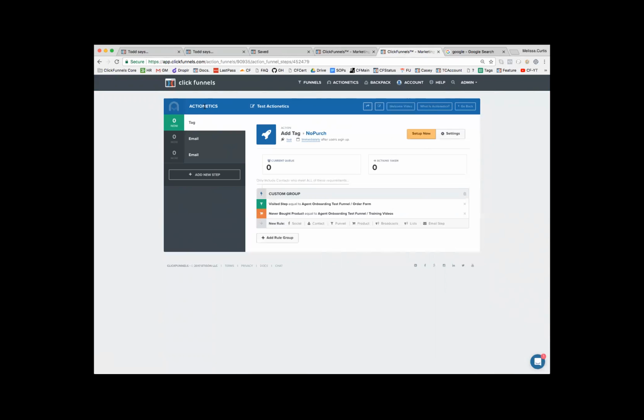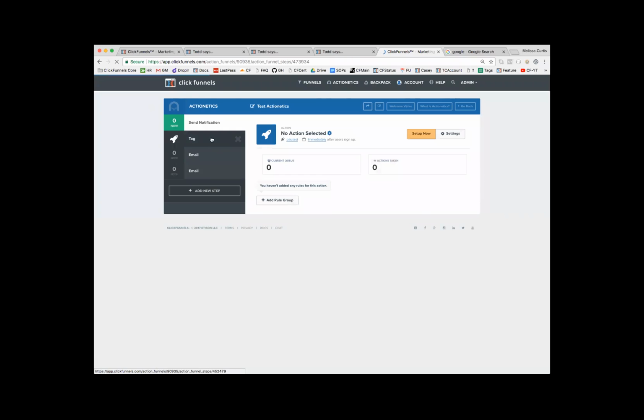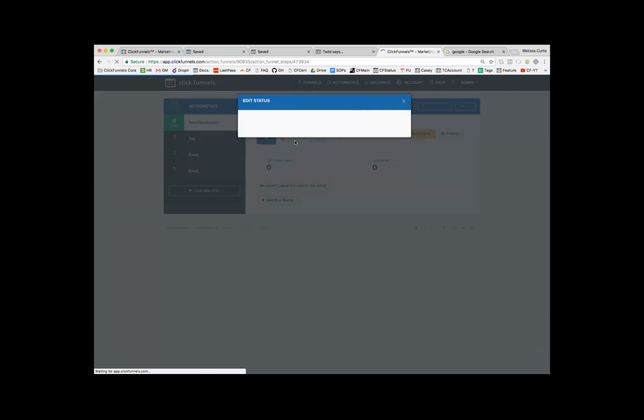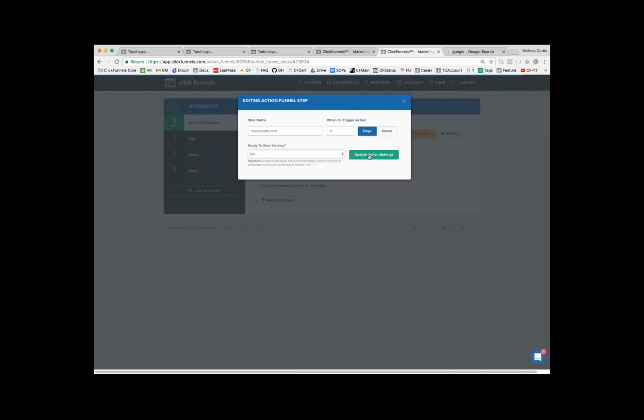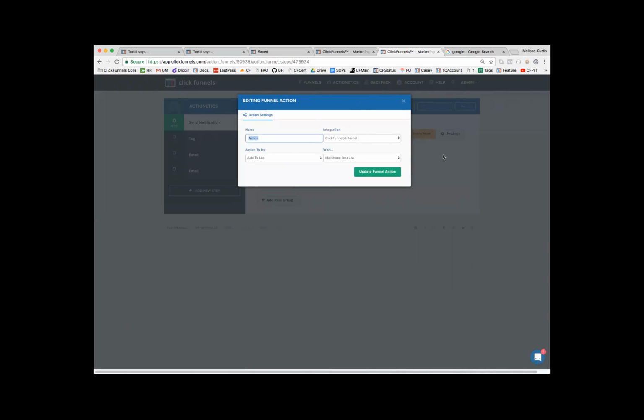So somebody opts in, they're added to the email list, and then these steps in this funnel are triggered. So we would add a step that says send notification, and it's the same kind of thing. It's a do action, and we want it to happen right away. And you can see here, there's tag, and then there's send notification. So we want to change this to live because we want it to actually work. Anytime you add a step to an action funnel, it's always set to pause. Okay, so go into settings, and this is send notification.